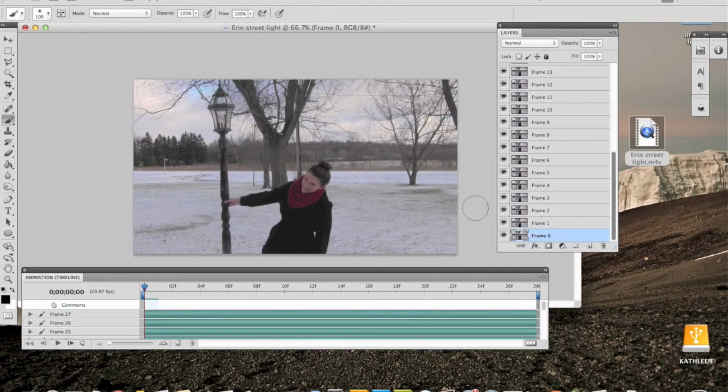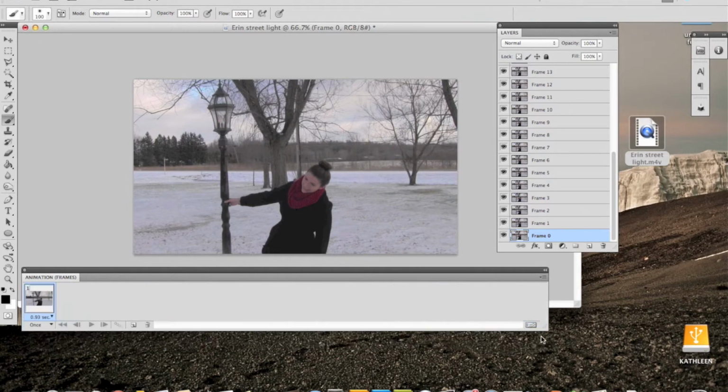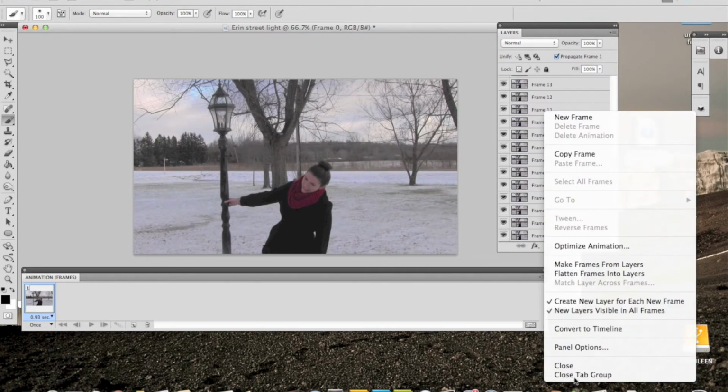Now what I'm going to do is I'm in timeline animation, and I want to go to my frame view. So I'm just going to click down on the bottom here on this little icon. I'm going to click that, and it's going to convert to frame animation for me. Well, right now it only has one frame. I don't want to have to go manually and create all 29 or 27 frames or whatever it is. I can actually really quickly go to my flyout menu, and I can go make frames from layers. So now for every layer that I have in my layers panel, it's going to give me a frame.